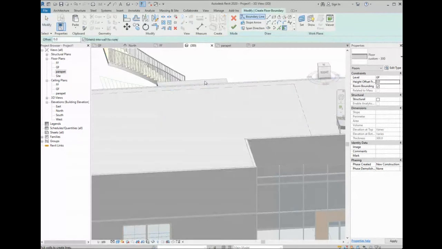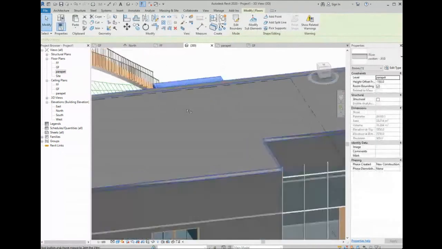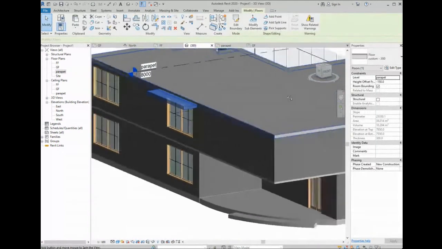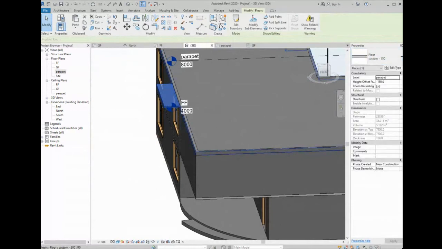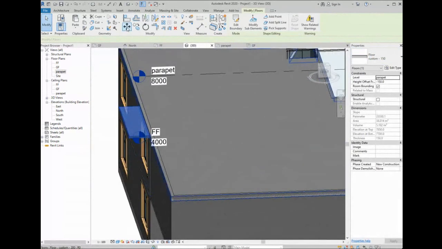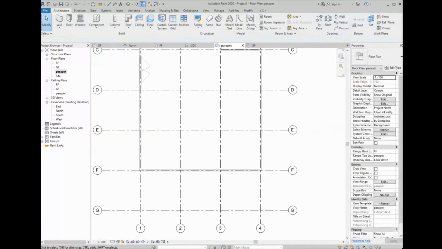Okay, so this is normal, but then this one is minus 150. You can see it on the side, it's in the minus. And I will change the thickness as well to be 150. Okay, and then you have to create the opening. So let's keep this one here, for example. I will go to the parapet level, and I will change this one.